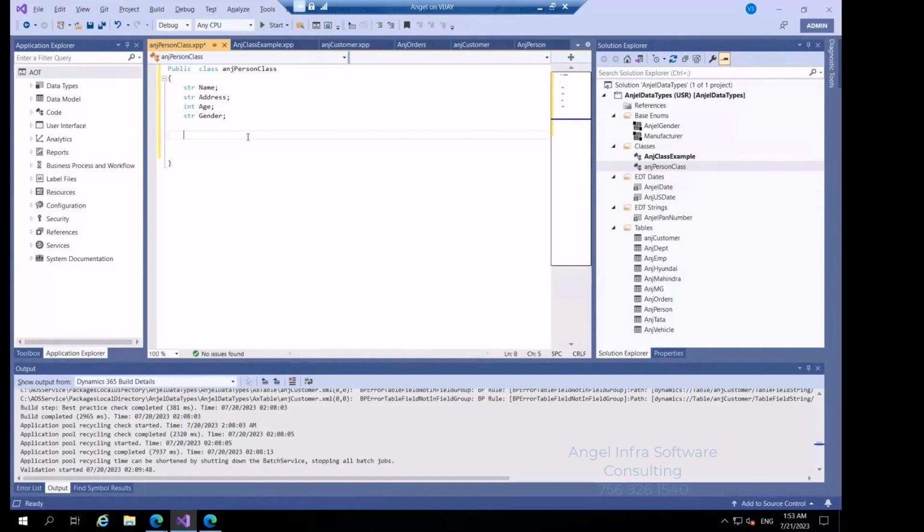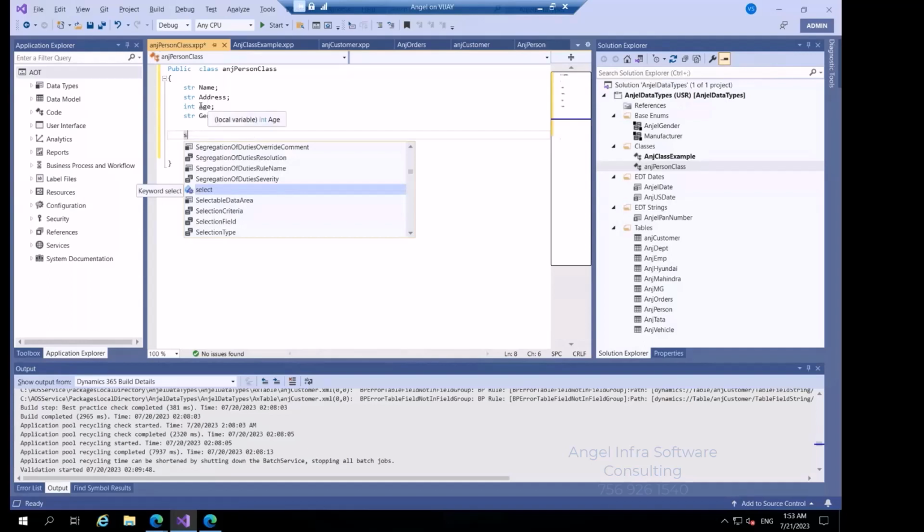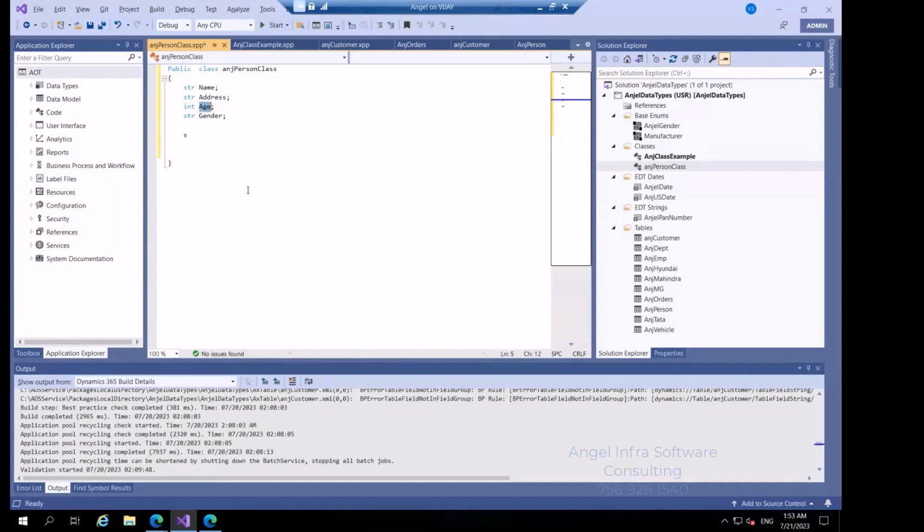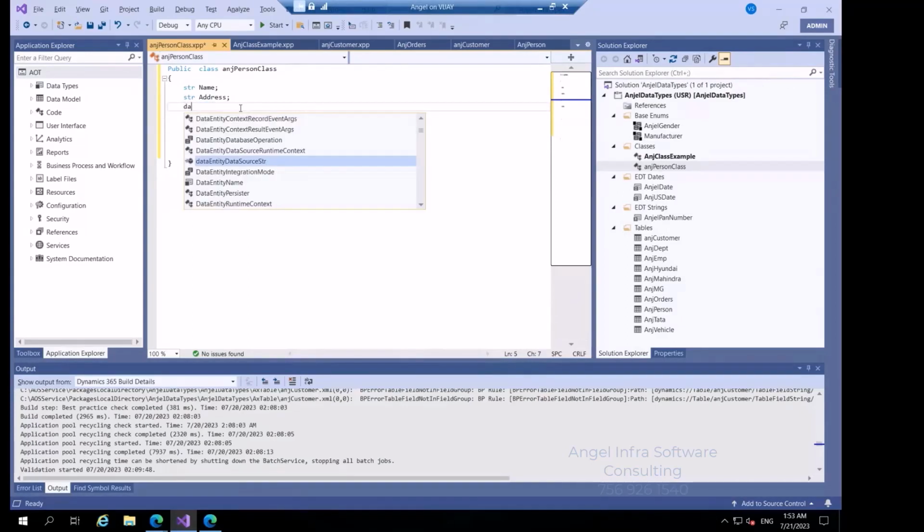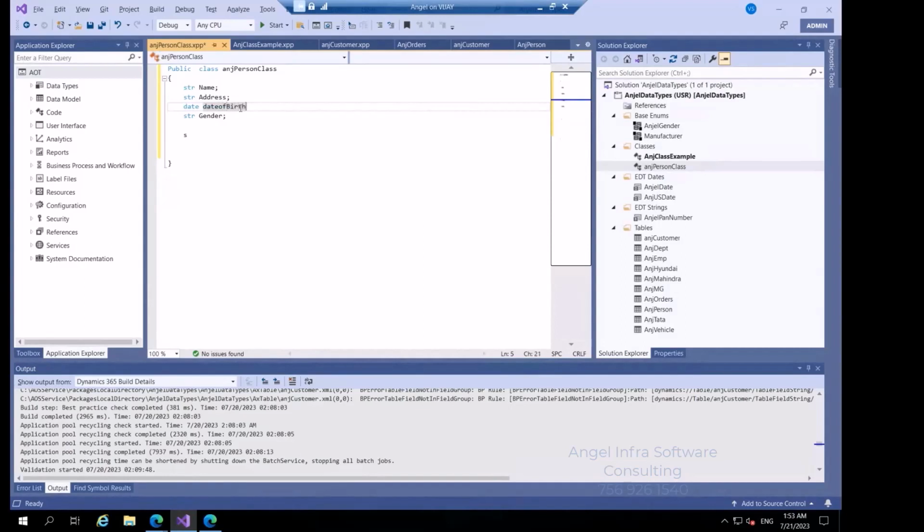What are methods? Let's say instead of having age here, we have a date of birth. A class that not only contains members but also methods. What is a method? It executes a piece of code and returns something after executing that.